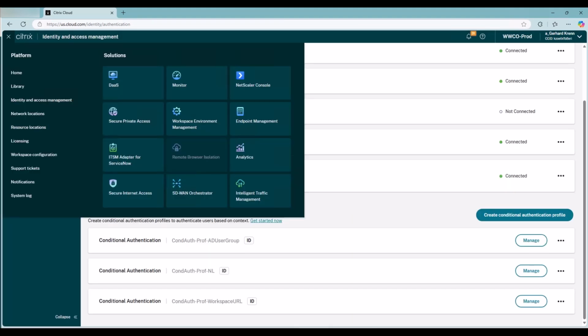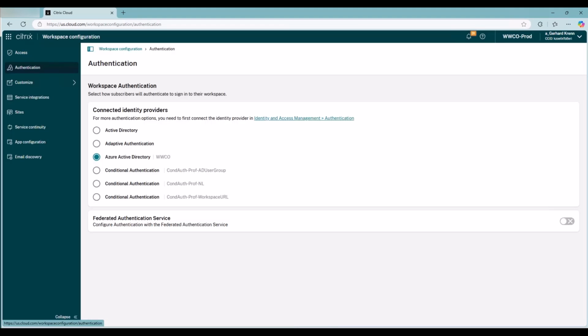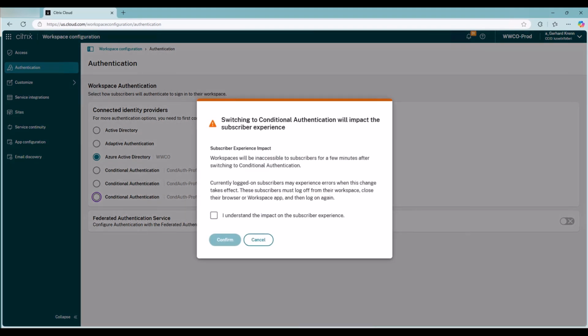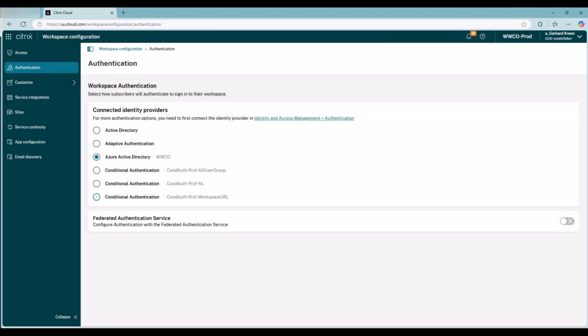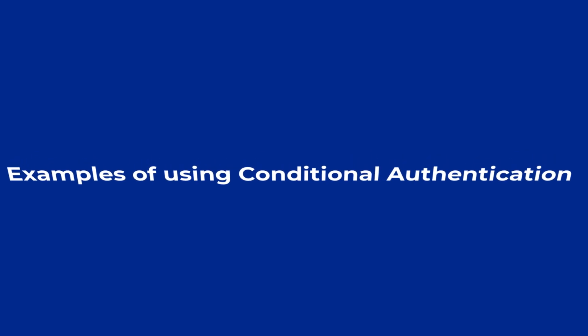After completing the conditional authentication profile, you need to configure your workspace to use this just created conditional authentication profile as the new authentication mechanism. Please be aware that changing the authentication mechanism during business hours can severely impact the end users. Now let's have a look at some end user examples.